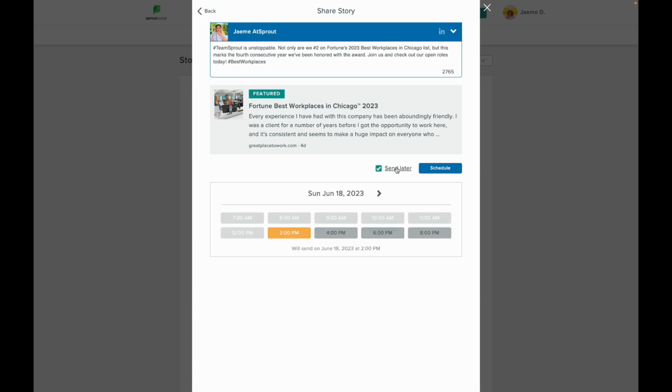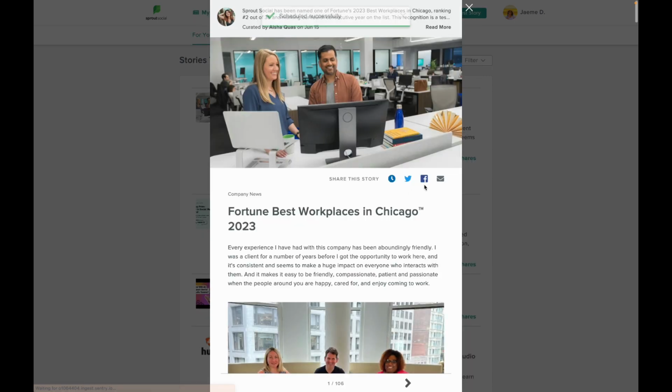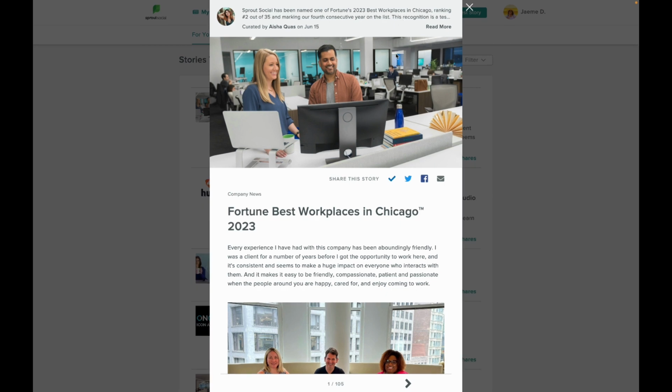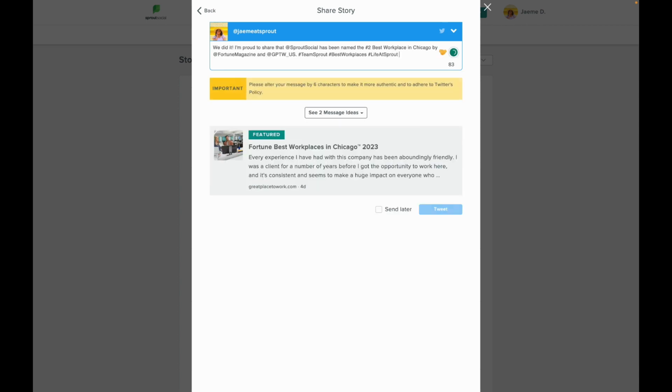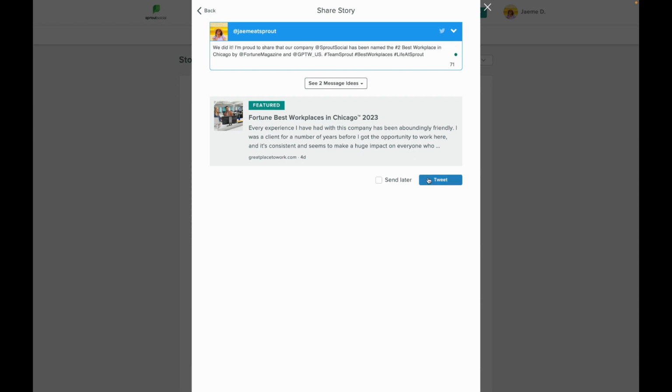As an additional option, you can also choose to schedule stories in advance by ticking the Send Later box. This allows you to choose the day and time when you like the story to be published. The best thing about employee advocacy is that you can take a few minutes of your day to schedule out stories for a week, not having to worry about finding another story to share for another day. When sharing to Twitter, please edit at least 20 characters from the message idea to adhere to Twitter's policy.